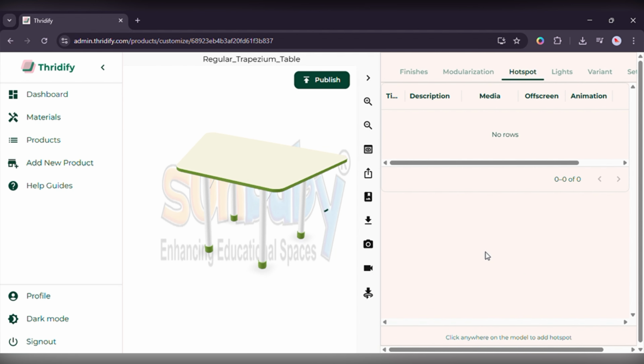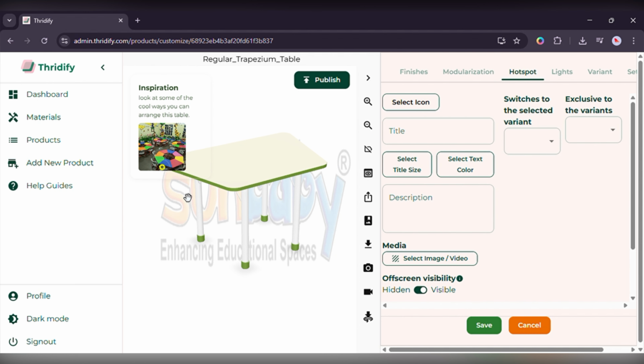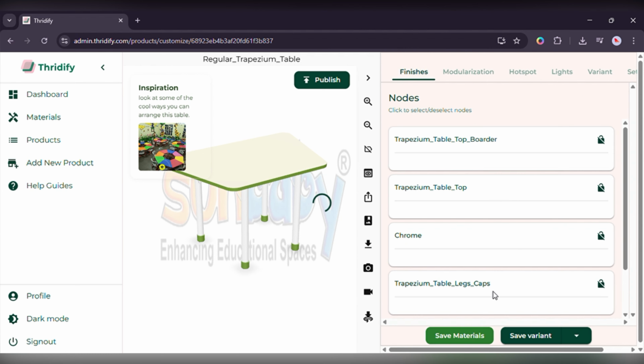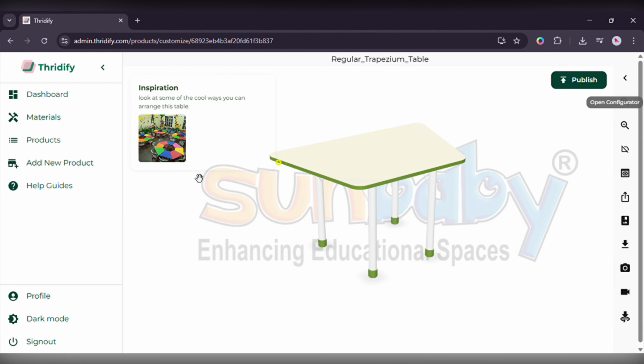Once you're done, click Save. You'll now see the hotspot on your product, with the image, title, and description you added. Then go to Finishes, click Save Materials, and finally hit Publish. This ensures all your changes are saved and live.